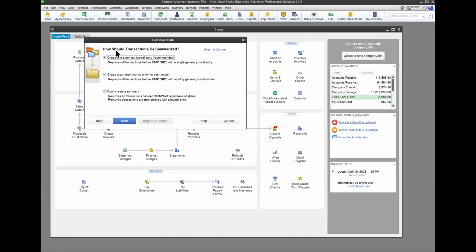The next screen says, how should transactions be summarized? So what condensing is doing is it's getting rid of transactions that are no longer needed. Like I don't need that detail anymore. I don't need to see the invoices for these 100 different customers dating back to 1999. Maybe I don't need that detail anymore. But it's going to replace those details with journal entries, okay, unless I tell it not to.